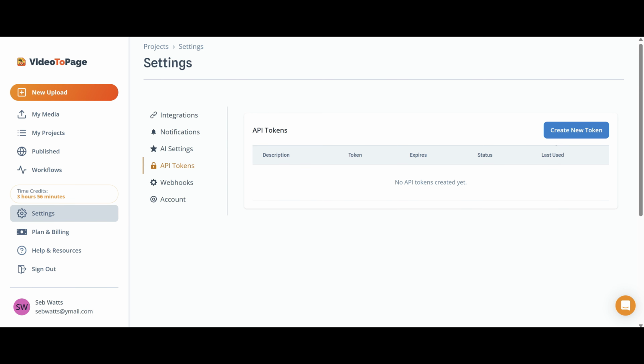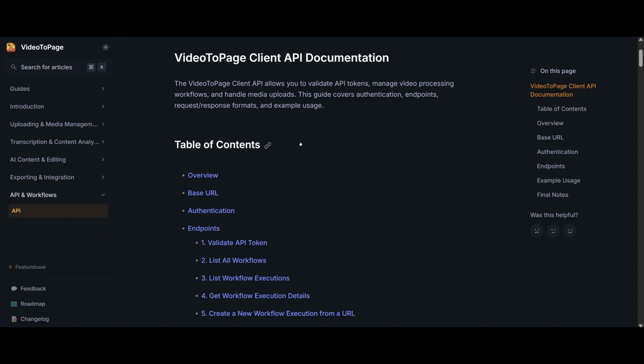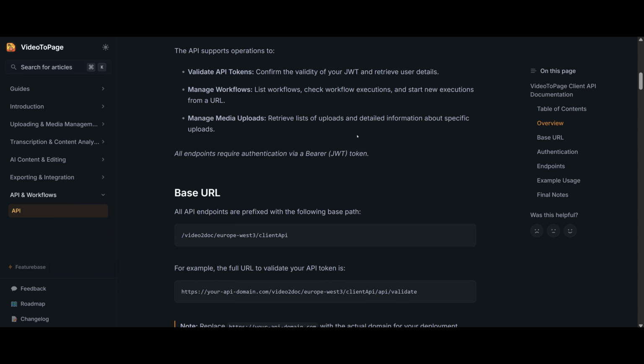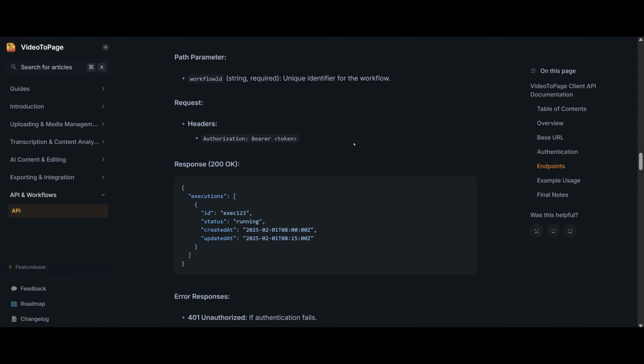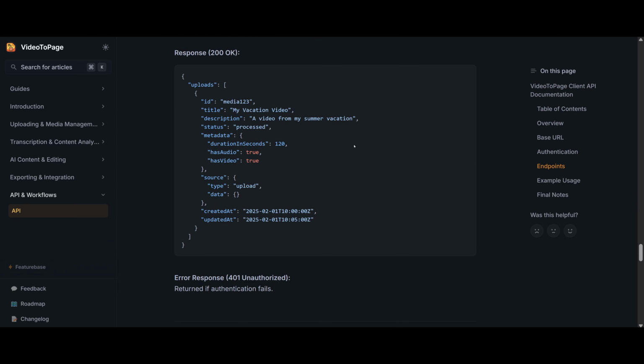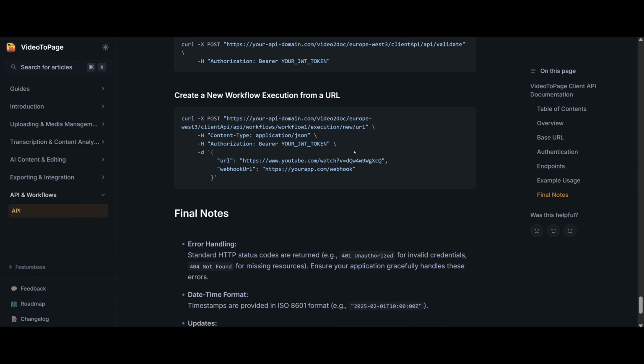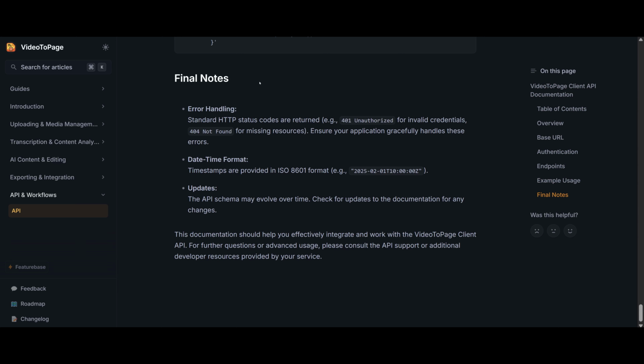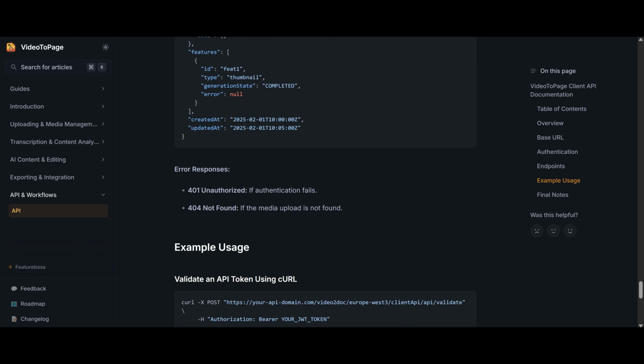You can also create API tokens. So for those of you who want to access the VideoToPage client API documentation or API service, they have that. There's a whole document here on how to do it, how to set up your endpoints. I'm not so familiar with API, but for those who are, it has everything here, which is really nice, and there's lots of information on it.